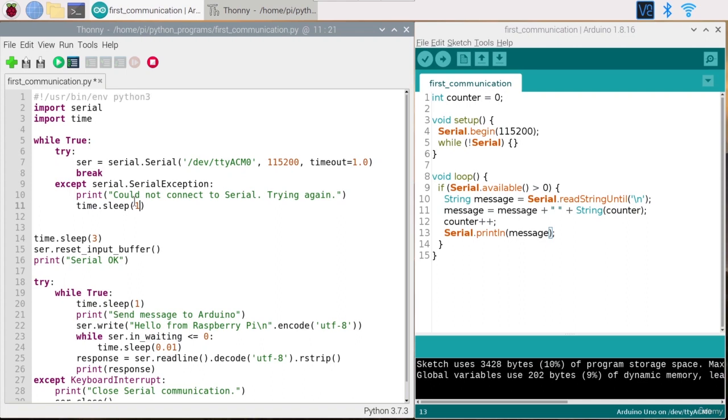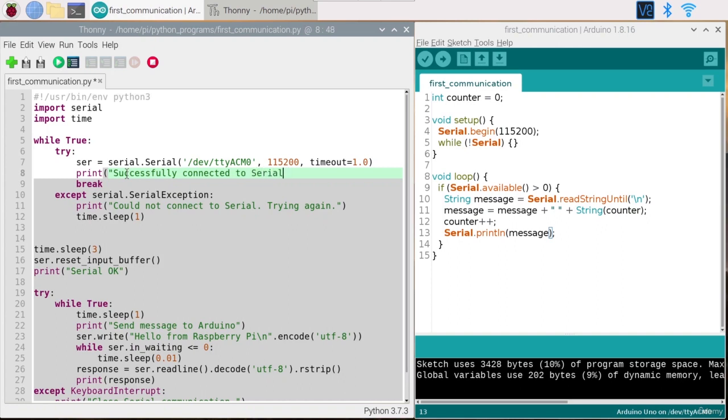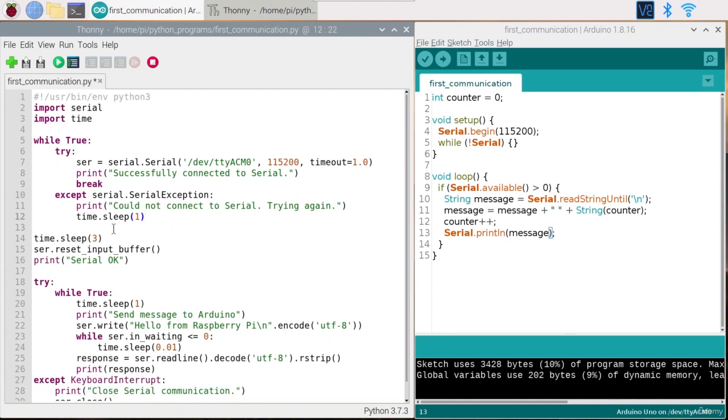Okay, I'm just going to add another print here so we can know directly after we have successfully connected that the connection is okay. So let's say "successfully connected to serial". Okay, and that should be it.